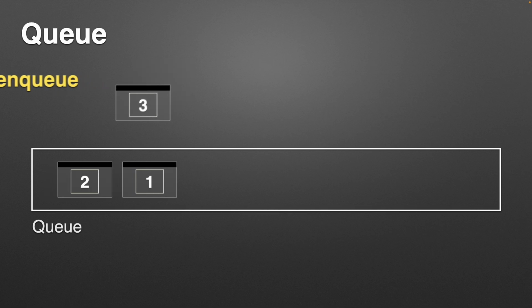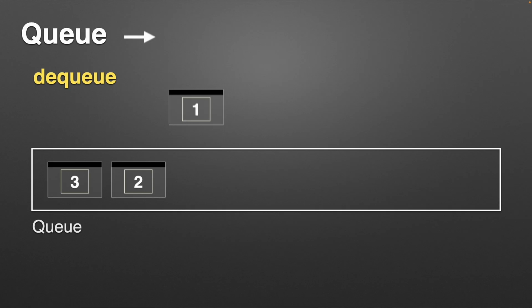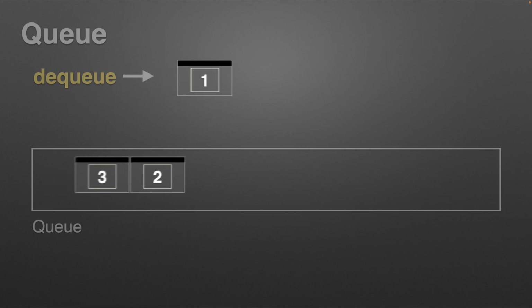Now if we were to call peek on this queue, then we would get back a pointer to 1, which is at the front of the queue. And then if we enqueue another one, 3. And then if we were to call dequeue, which one do we get back? 1. Yeah, so the opposite of the stack, right? And then the queue has 1 less in it.